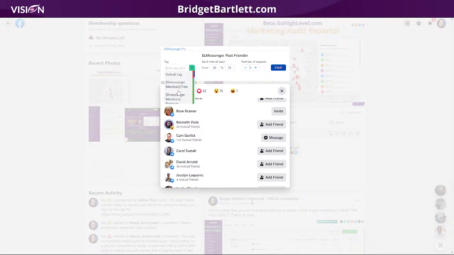Okay, so you can see if I'm in a High Level group, I probably want to create a tag for High Level group members, because then the person that you are sending the friend request to is in the High Level group, and you can create messages to send to them that are specific to that group. Okay, for example, hey, how long have you been using High Level? Do you see any issues? What do you think of it? Are you having any struggles? Like, these are all great open-ended questions that you can start a conversation with.